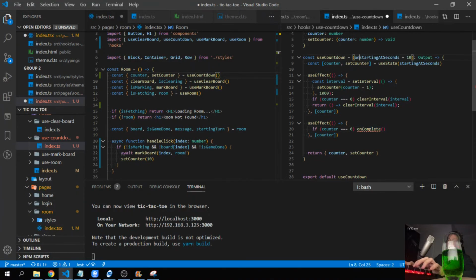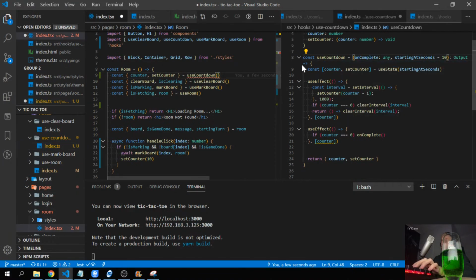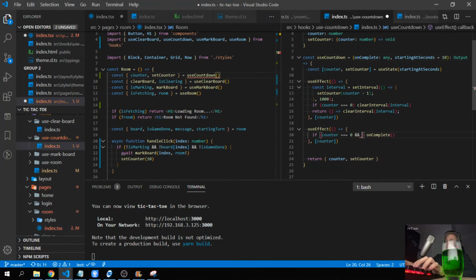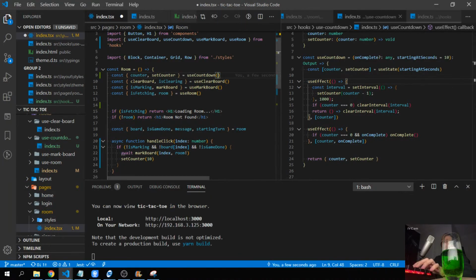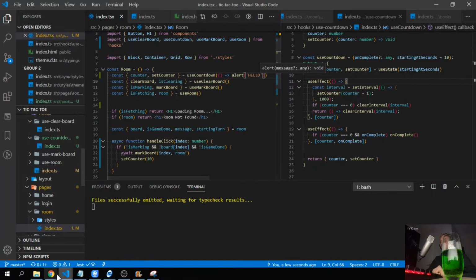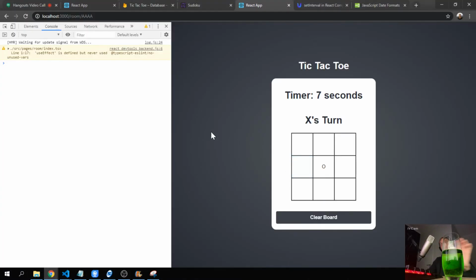You can do onComplete in here. Let me just show you that it does work. Just gonna make it any for now. But yeah, onComplete. And I should make that an if, so that onComplete is not undefined. So that runs, it works. The onComplete's in here, just make it do alert hello. Cool. So now we can check it.